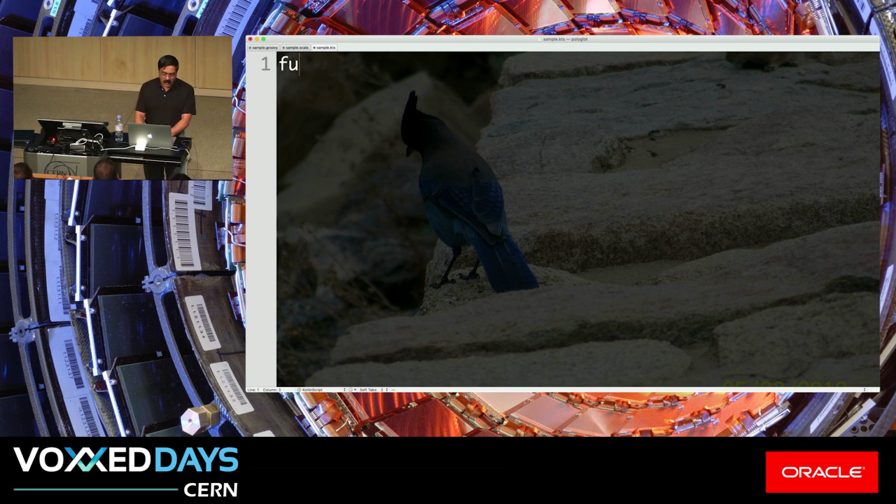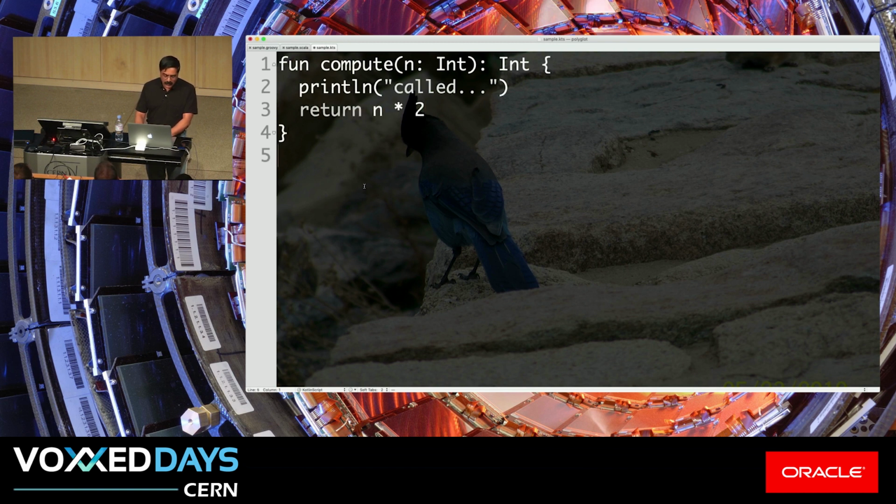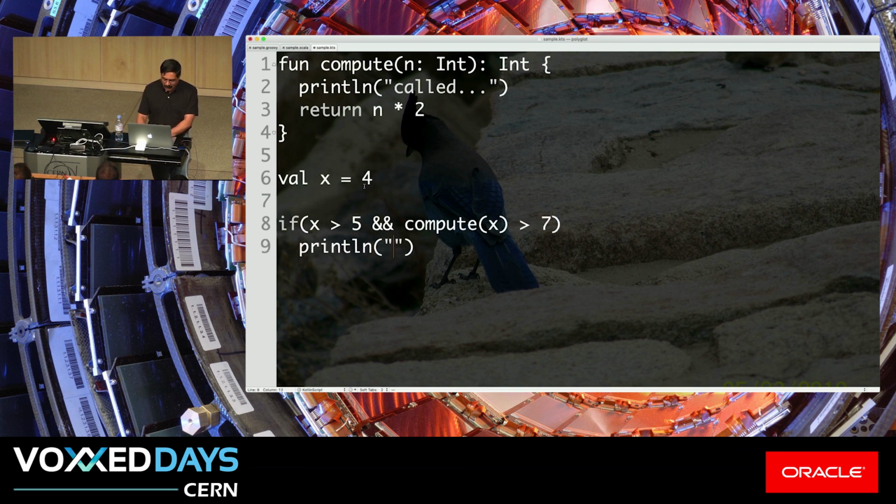Like, for example, how? Let's say we are going to call a function called compute, and I'm going to specify this is an integer which is going to return an integer right in here. I'm going to simply say called over here. And then, of course, in this case, if I want to return the result of this, let's say n times 2. Now I define x equal to 4. Similarly, if x is greater than 5 and compute of x is greater than 7, like we did a minute ago, I'm going to say path 1 right in here. Otherwise, we'll go ahead and simply say this is path 2.